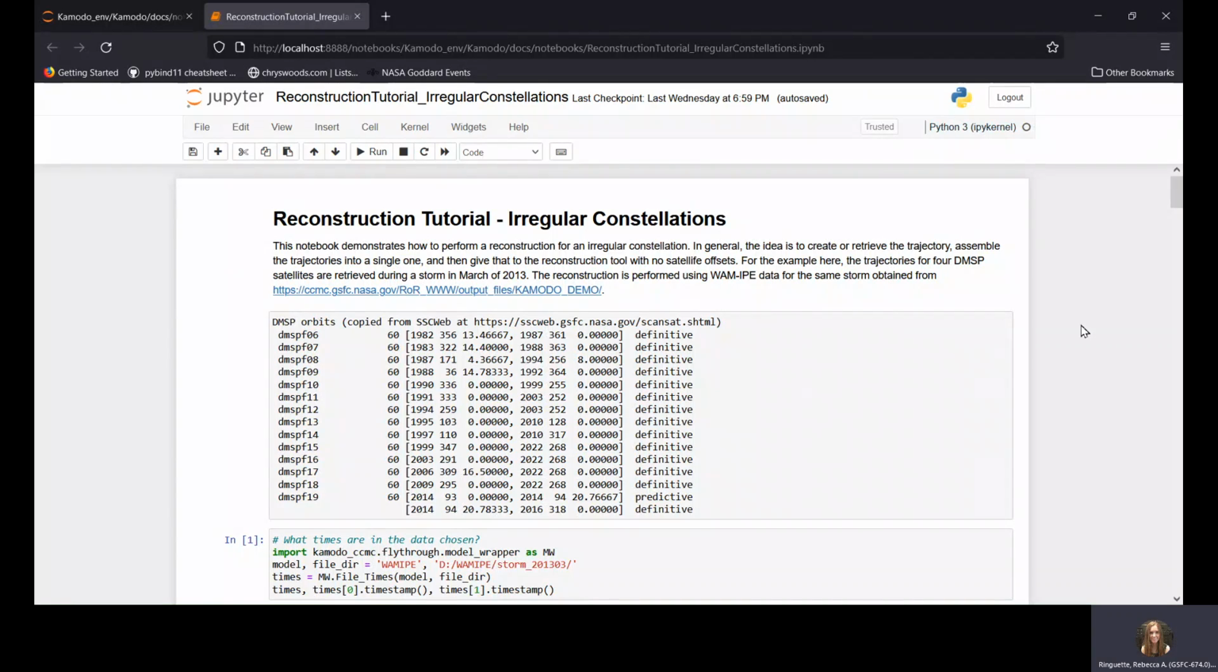Hi, I'm Rebecca Ringett from the Community Coordinated Modeling Center, and here I'm going to show you how to use the Satellite Constellation Mission Planning Tool, also known as the Reconstruction, to perform mission planning for irregular constellations. The Reconstruction tool itself doesn't support creating an irregular constellation. However, you can pull these pieces together yourself quite easily.